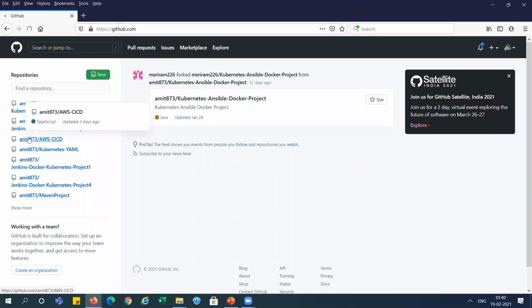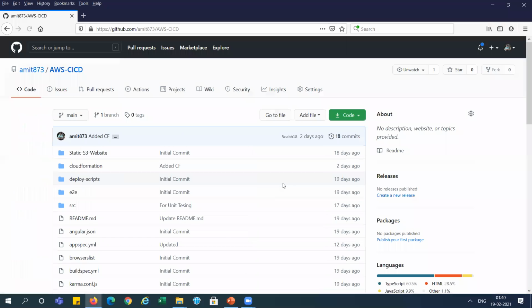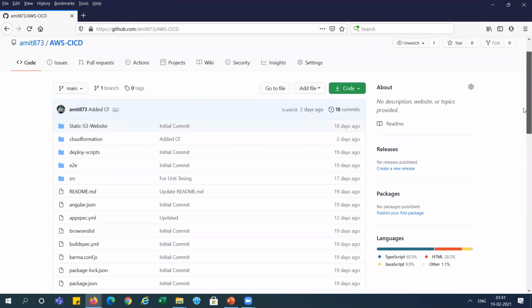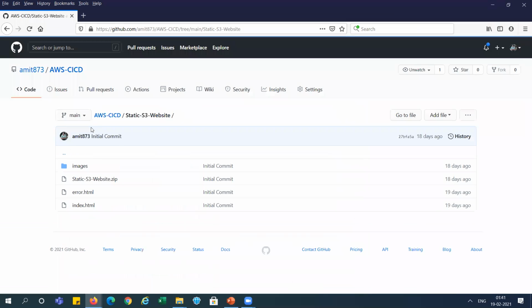This is my GitHub repository, and I will use the same repository for all this demo because I have added everything over here. For the static demo, I have created one folder for the static website, and the rest of the things we will use in the later videos, right? I will explain each and everything later on. Currently we will use the static S3 website. You can see here I've added these two pages.